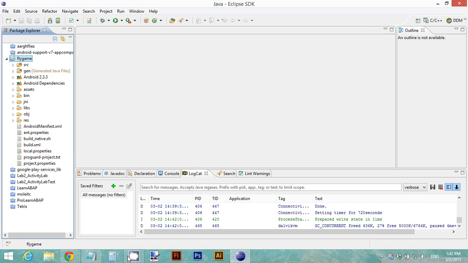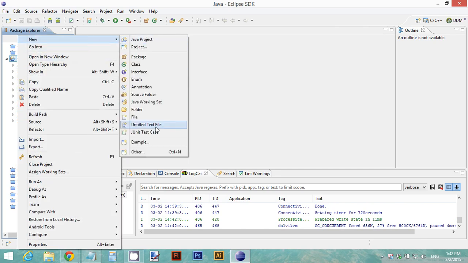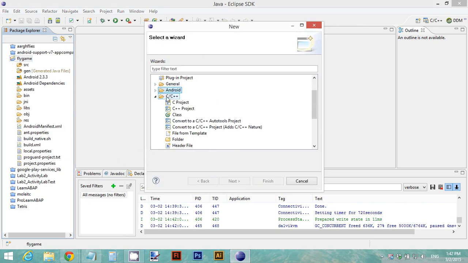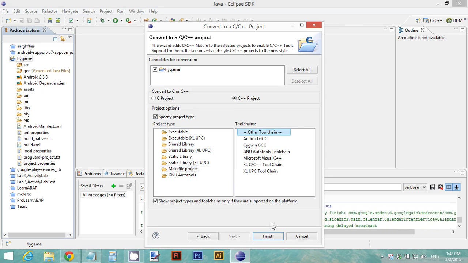Now, to convert your project into a C++ hybrid project, you're going to right-click on your project, select New, and select Other. Now, browse to the C++ folder and select Convert to a C++ project, Add C++ Nature, and click on Next. Select your project, select C++ project, and on the project type, select Make File Project and select Other Toolchain and click on Finish.